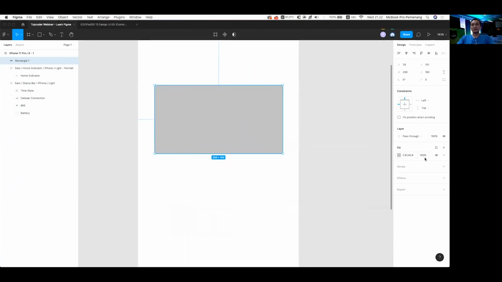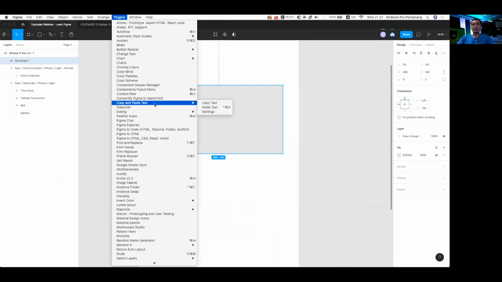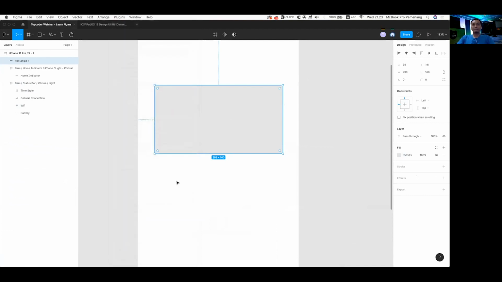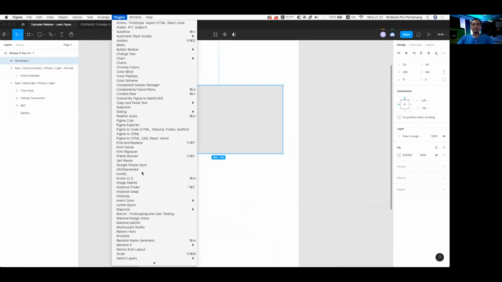This is simple. You can choose your color here, or you can use a plugin, maybe color inspiration, like this one. There's also a plugin for standard icons. I recommend using Material icons or Feather icons. I think Feather icons are allowed by Topcoder, as I think it's in the third-party policy.